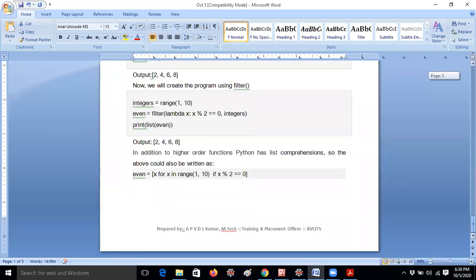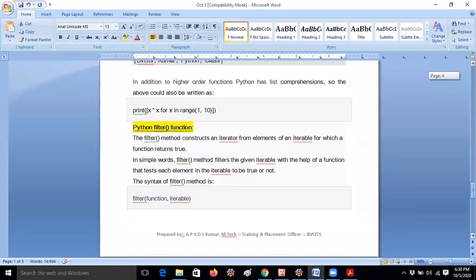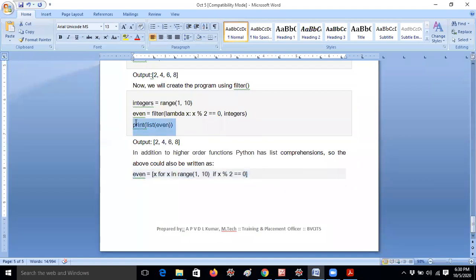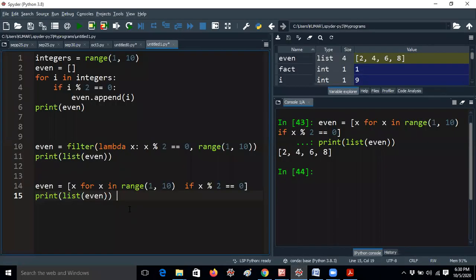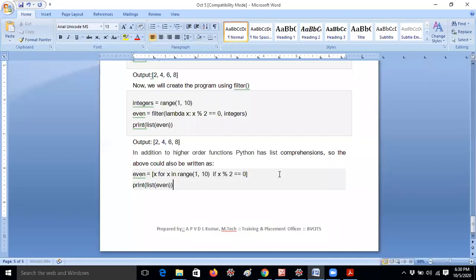So this is the way lambda function can be used in so many ways, guys. And I will add one more line here. Control S. Okay. So this is today's class, guys. If you have any doubts, you can ask. Otherwise, you can leave, no problem.